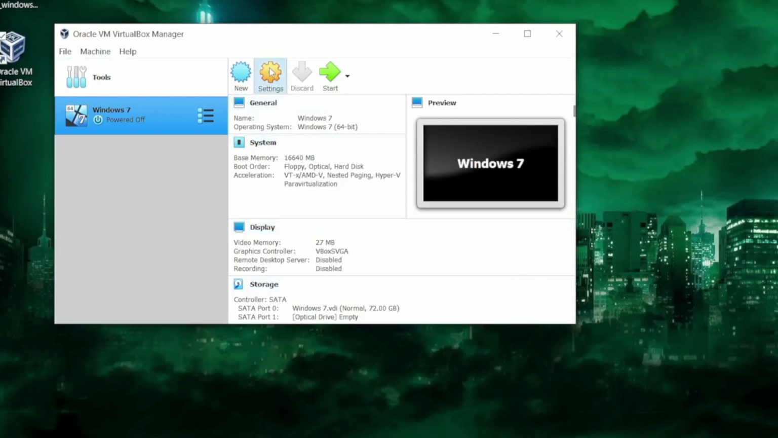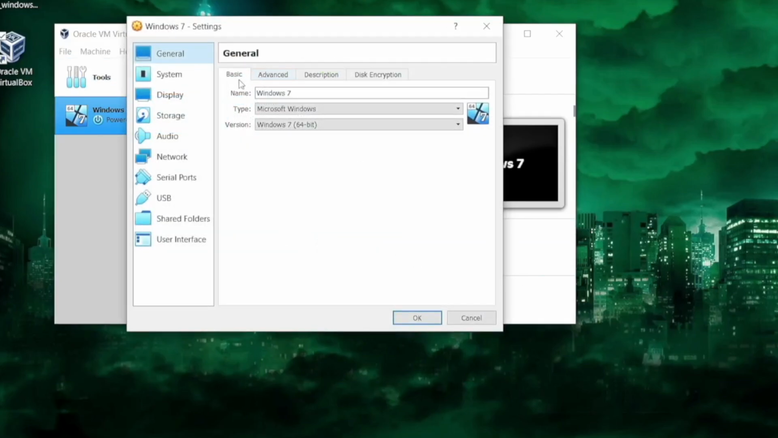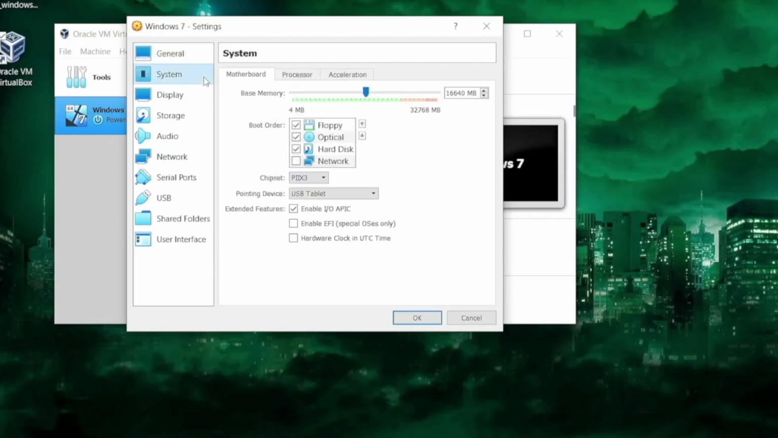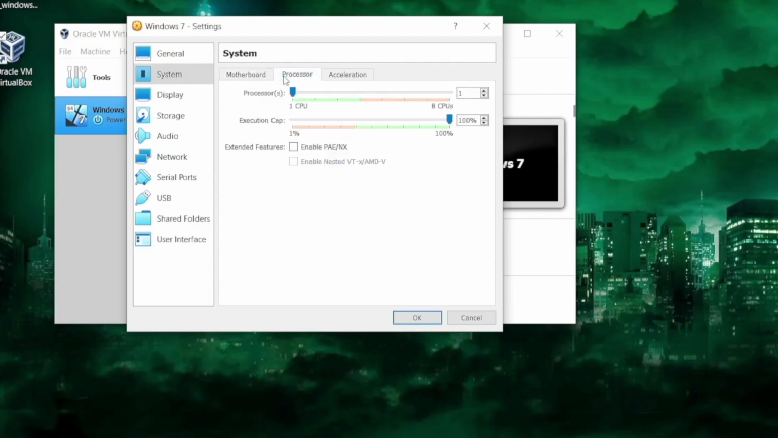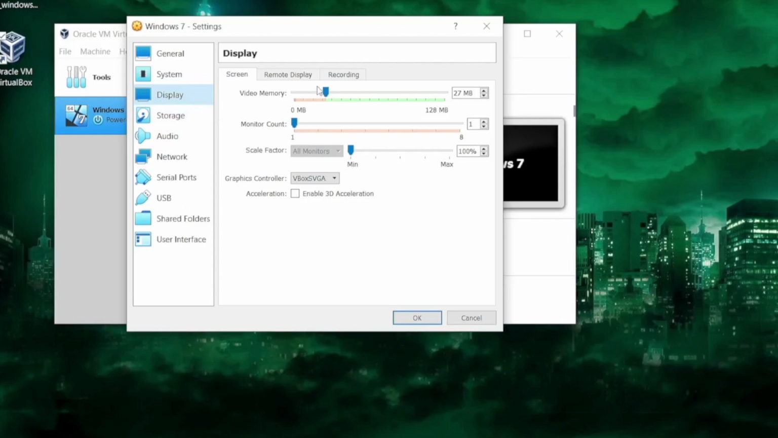So click on settings here, click on system, select floppy drive in the boot order and move it all the way down because that's no longer needed. Processor, you can give it 2 CPU cores or 1, depends. Displays, click on enable 3D acceleration and then set video memory all the way up.